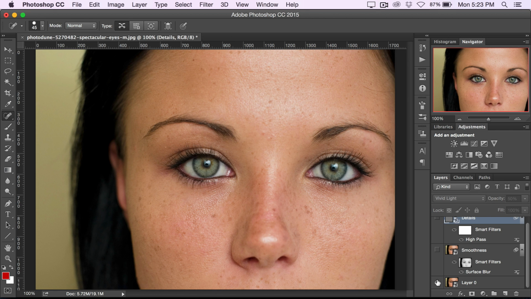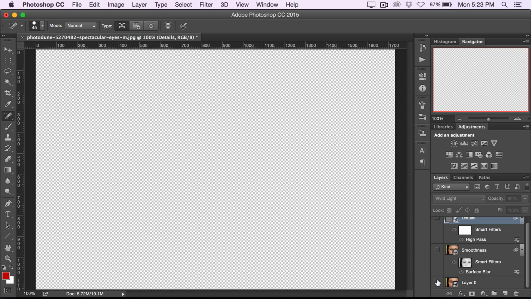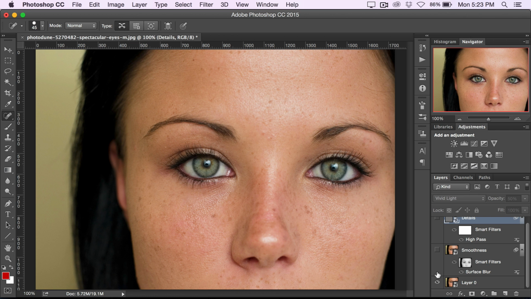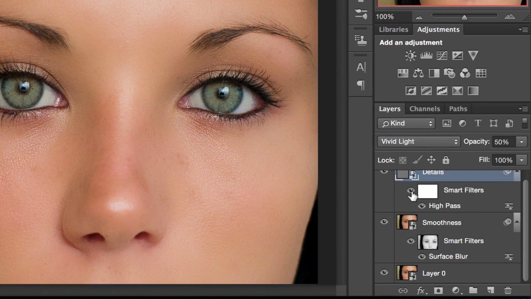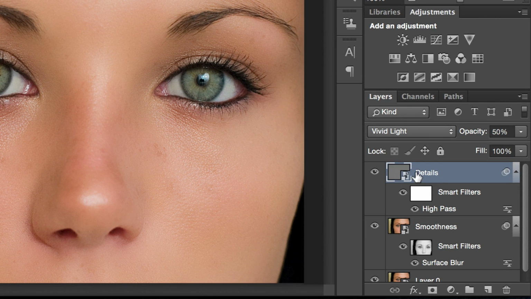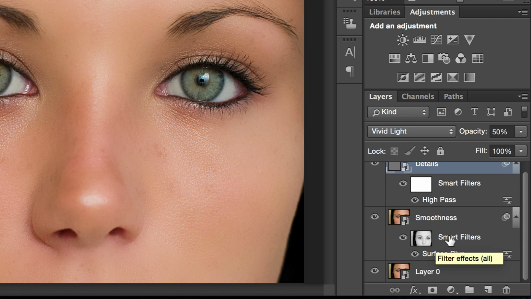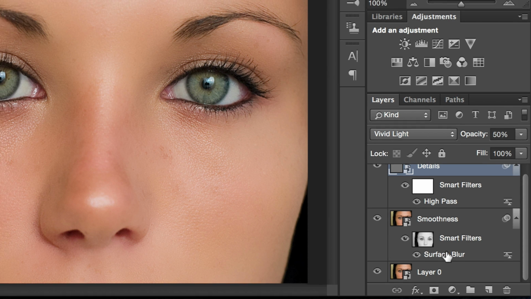Now, I've purposely selected this model who has freckles on her skin because some people do like to smooth away the freckles and some people would rather retain the natural features of the skin like freckles. So what we'll do, we'll turn those layers back on again. And we have two different layers here. We have a details layer and a smoothness layer. So because these are smart filters that we're working with, we can double click on them to change the effect of these filters. So let's click on surface blur twice.